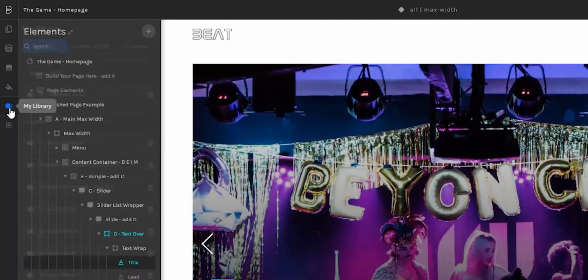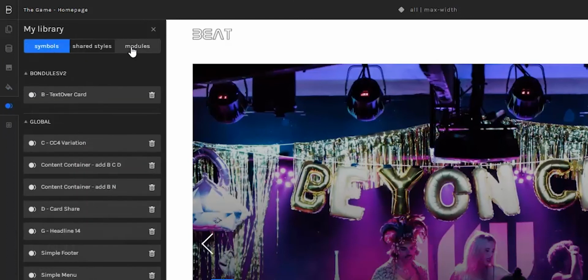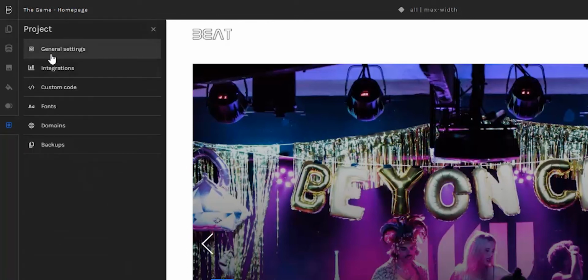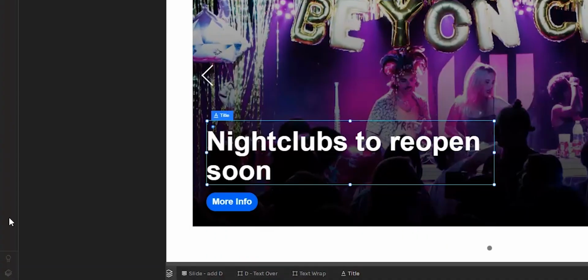Here in my library, I can visualize and manage the symbols and shared styles that I have created. Down here in settings, we have the general settings, where I can alter the project name and languages. We can add some Google Analytics integrations here. I can add custom code, fonts, work with the domains, as well as creating and managing backups. Lastly, down here, I have access to a tour of the editor, explaining how to use this workspace, as well as video tutorials here.